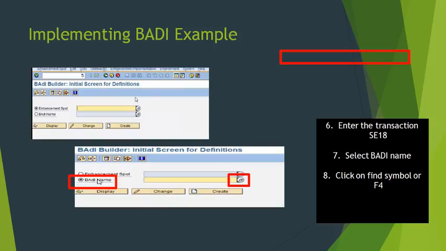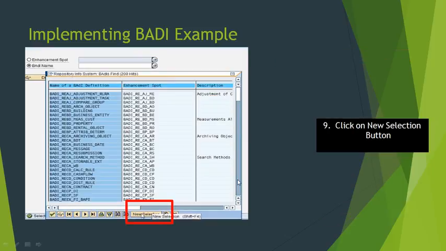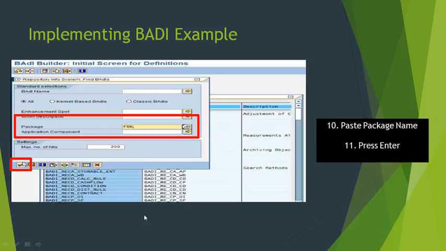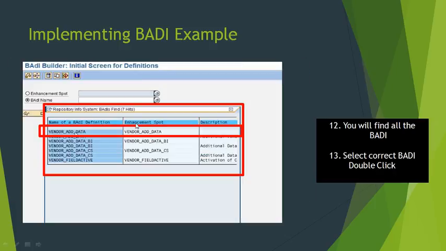So we already know the BADI name. We can click on this BADI name. Right now we don't know. Click on this BADI name, press F4. You will see several BADI definitions. Click on the new selection screen. After clicking the new selection screen, put your package name and click enter. You will find different BADI names.